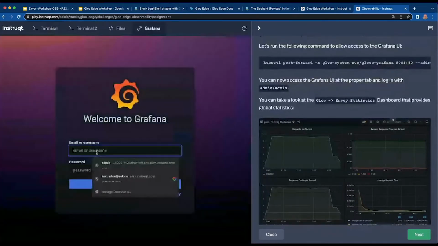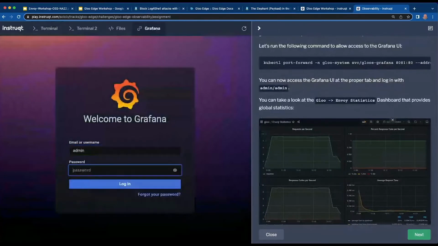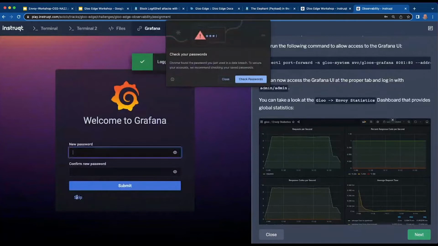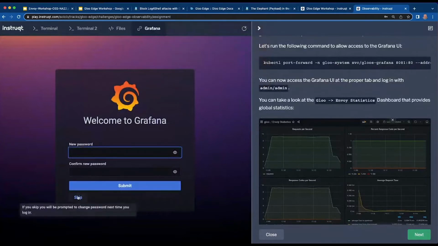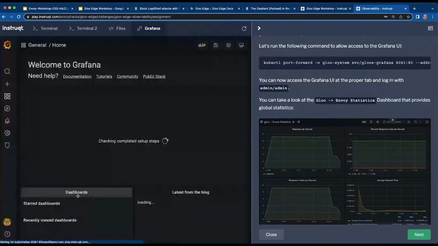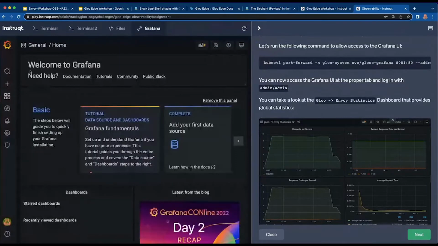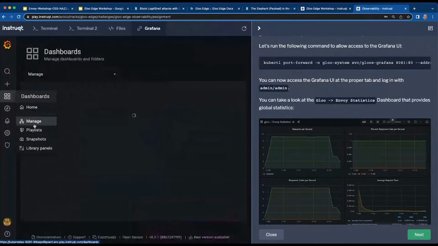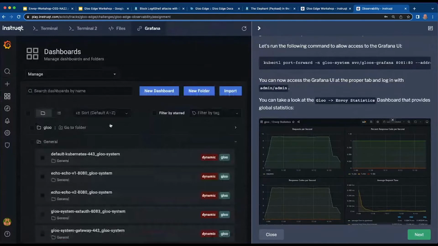You can log in with just the default, admin. Just skip this step. You don't need a new password. Skip that. And so here we go. So this is inside Grafana here. Where are we? Okay, here we go.